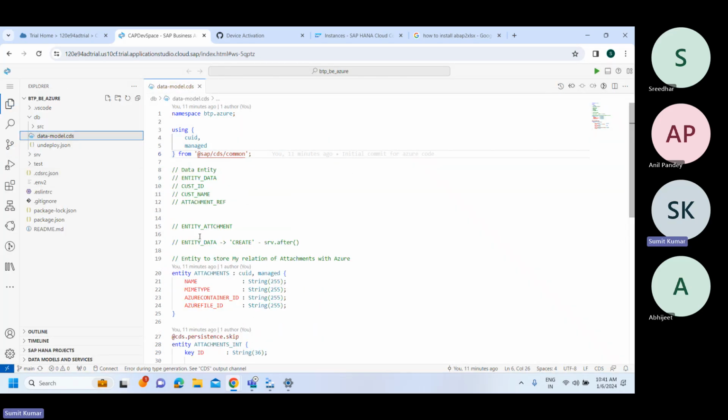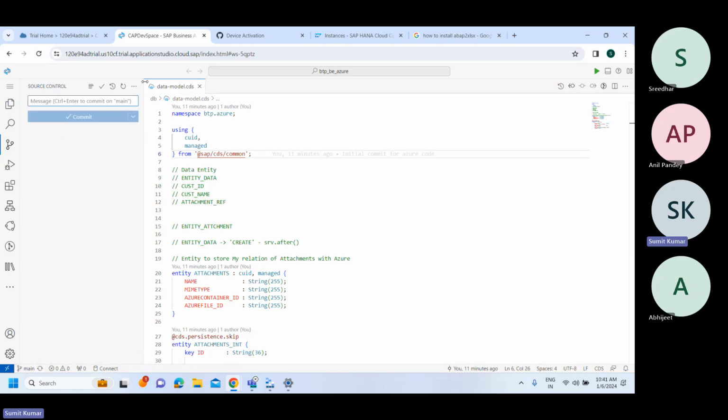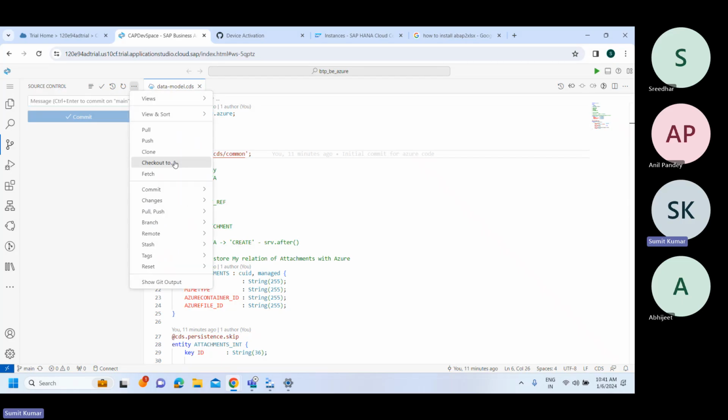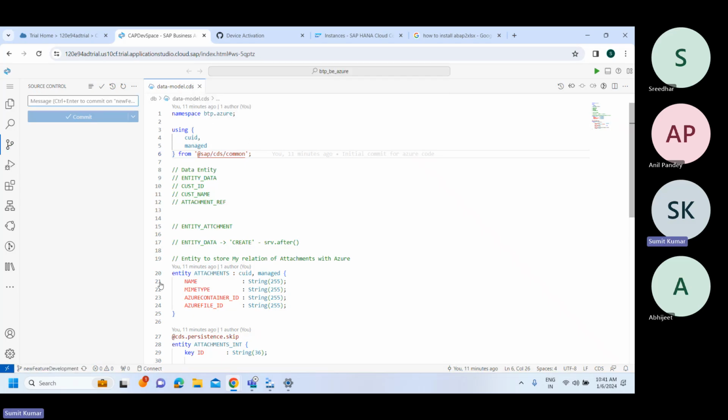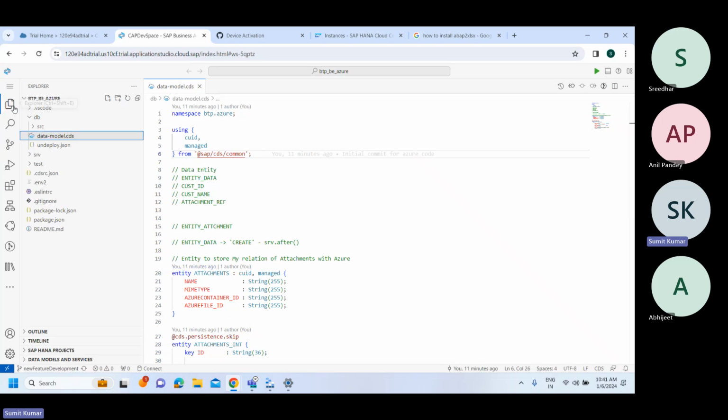As you can see, I cloned the repository, but what I'm connected to is the main branch only. I'll click on source control, then click on this and say checkout to, because I always work on the branch that I created. So I'll select origin/new feature development. Now I'm switched to this new feature development branch. Whatever change I make will be available only in this new feature branch.